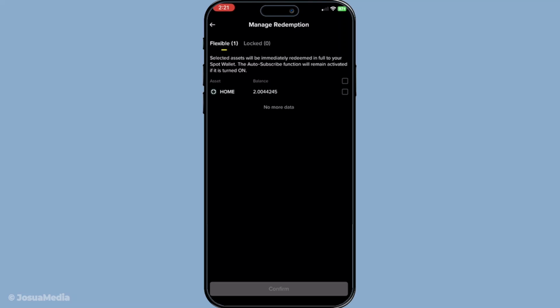You'll then see a list of assets you've invested in under that product category. Select your desired asset by tapping on the radio button beside it. A helpful tip here is to double check that you're selecting the right coin if you have multiple investments, as this will ensure that the correct funds are being transferred. After selecting your assets, tap Confirm. This will initiate the transfer process.